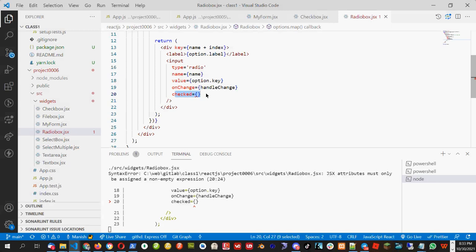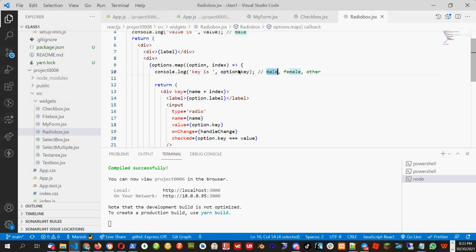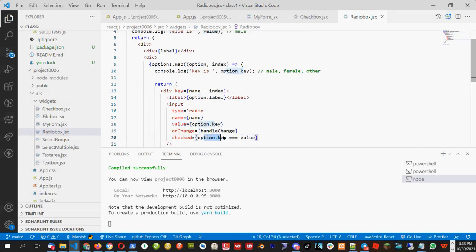Okay, so option dot key equal to value. Anand has given some clue which looks correct, so we should check option dot key equal to value. So what will happen? First time option dot key is male, it will check with the value. Value is this one. So option dot key male will be checked with male. Yes, so the check will become true and we will see true.